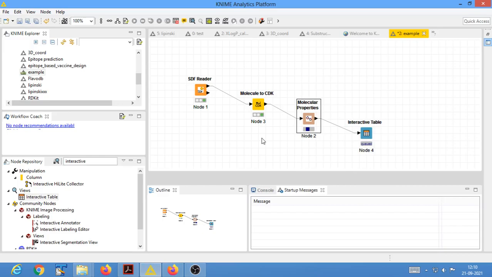Yes, it's done now. Well, it took no time to pass on the information from molecular properties to interactive table. This computation of molecular properties was a time consuming task in our workflow, right? My computer is still recovering.